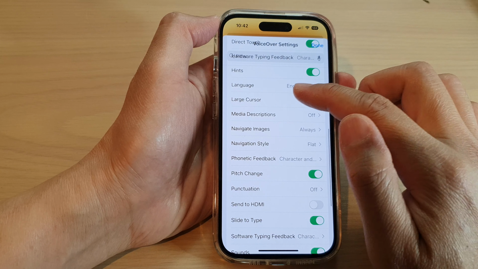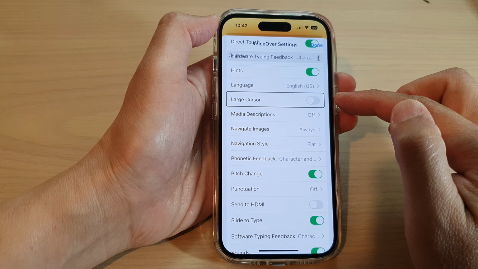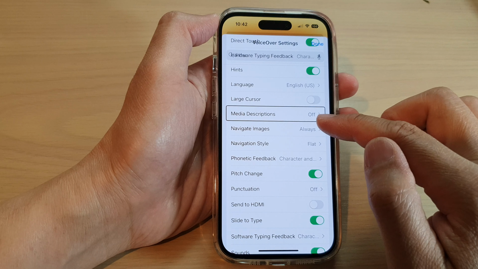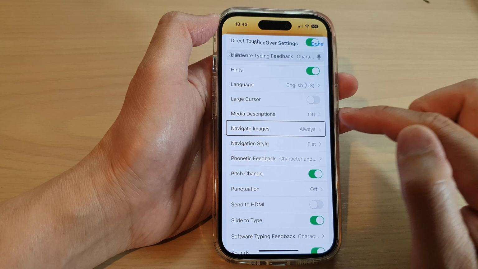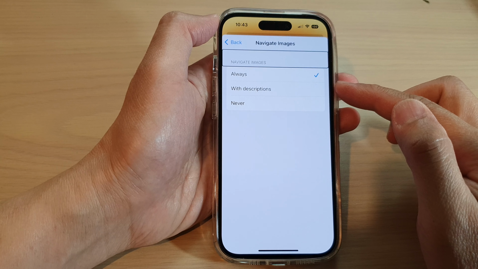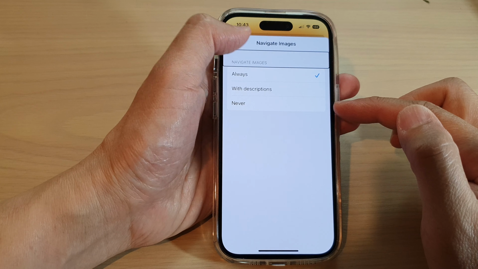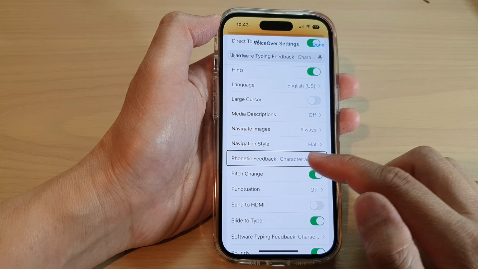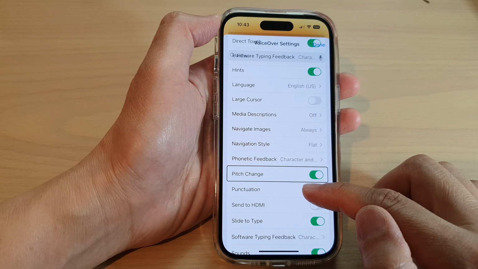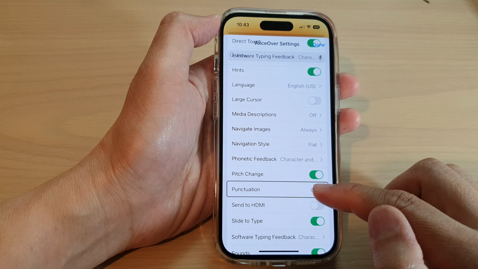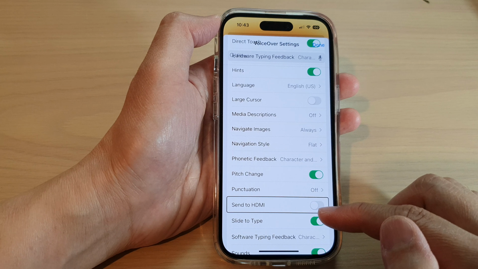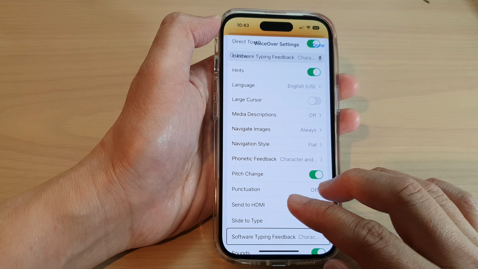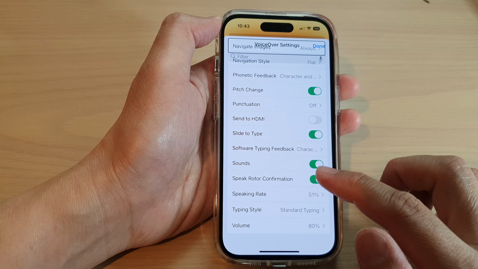You got large cursor. Off. Media descriptions. Off. We got navigate images. Always with descriptions or never. We've got phonetic feedback. Pitch change. On. Punctuation. Off. Send to HDMI. Slide to type. On. Software typing feedback. Characters in rows 1 to 28.